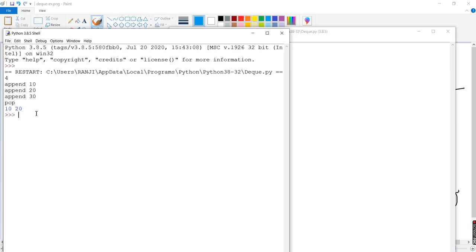So the DQ is left with 10 and 20, and if I just print D, you can see the DQ containing the list. So it is basically a list which is of DQ. If I write type of D, you can see that the class is collections.deque. So we are verified that this is a DQ.